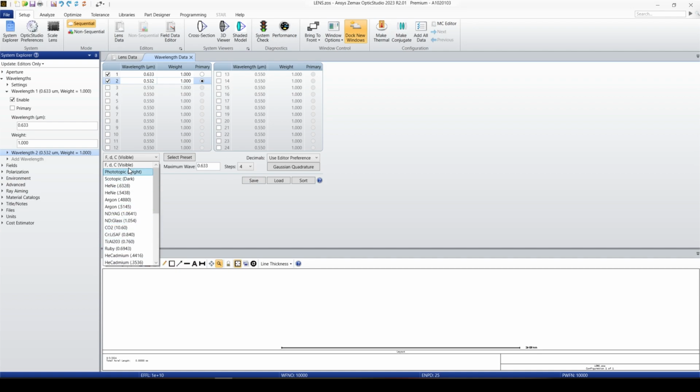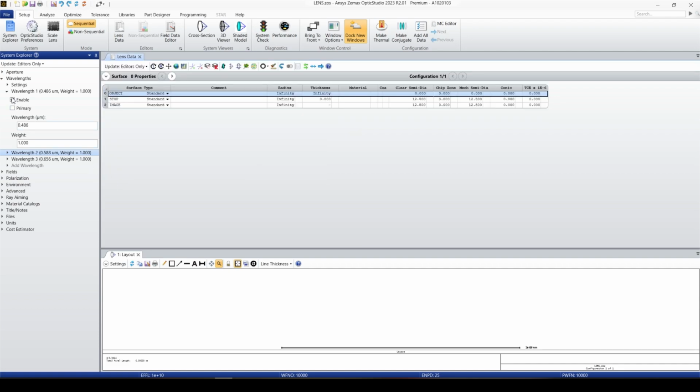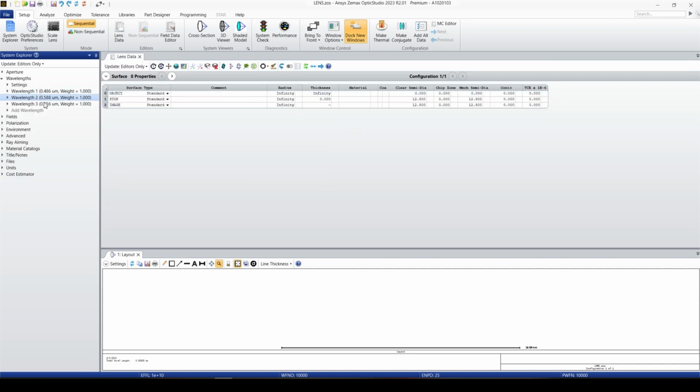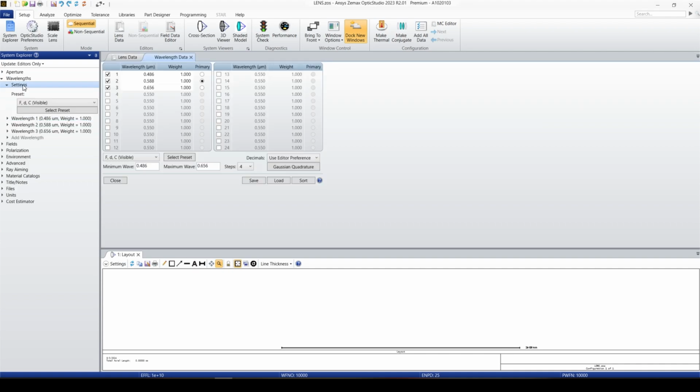So we're going to select F, d, C and select preset. When you click on that, we have the three main wavelengths of the visual: blue, green, and red, which is RGB. Now we have three wavelengths, and the primary is green because our eye is most sensitive to green. We don't need to save the data. Click on close. Right now we have three wavelengths listed with the same weight, actually. The weight of each of them is 1. So I'm going to close it.